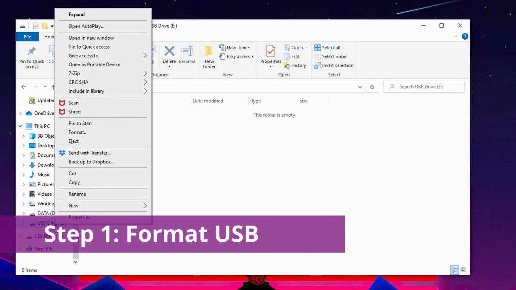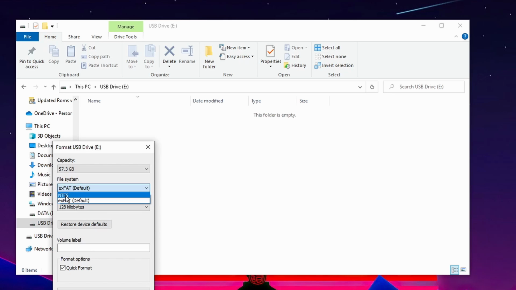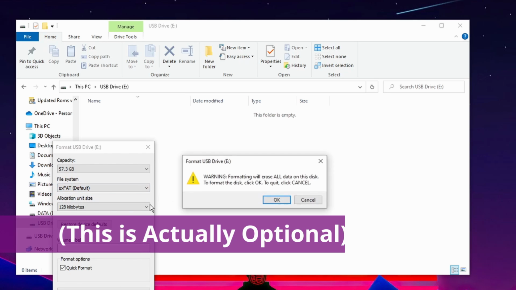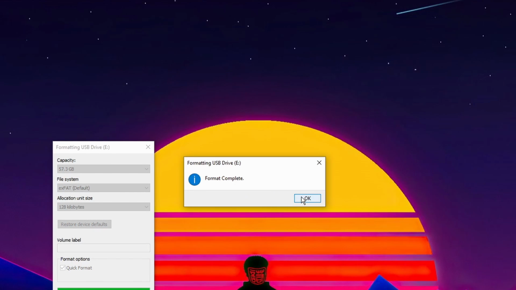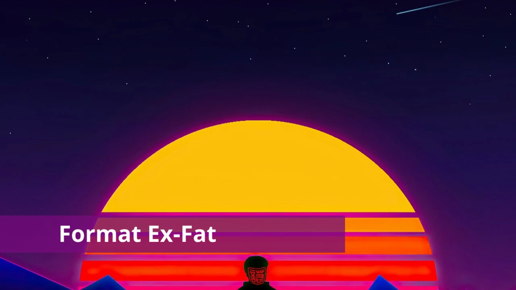The first thing you're going to want to do, of course, is once your drive is plugged in, locate it, and you're going to want to format it. And of course, you don't want to do NTFS, you want to do exFAT. Let's go ahead and click start. It'll say yes. And boom, format is complete. So that's step number one.